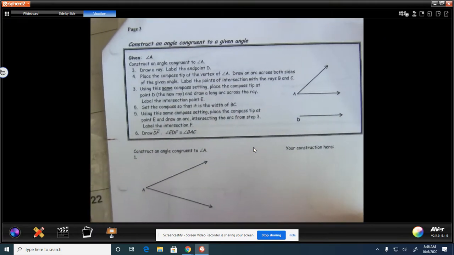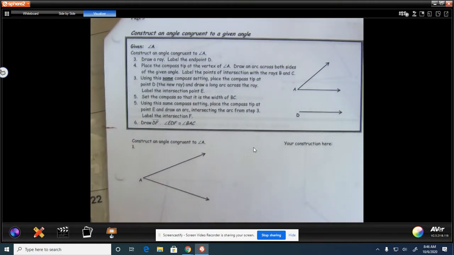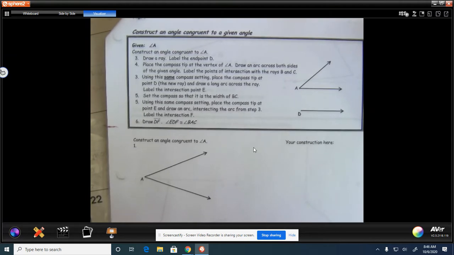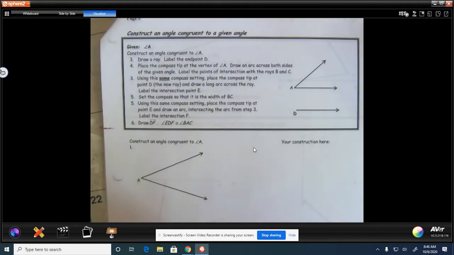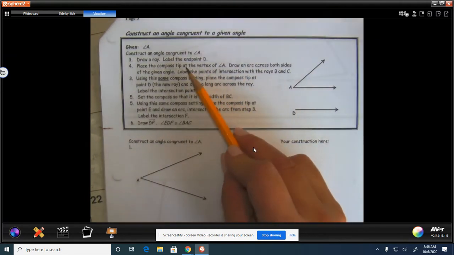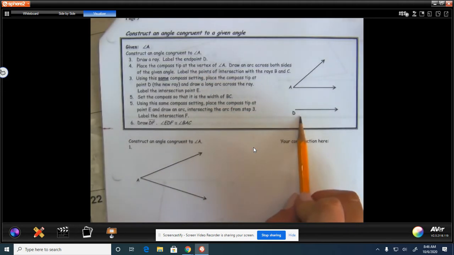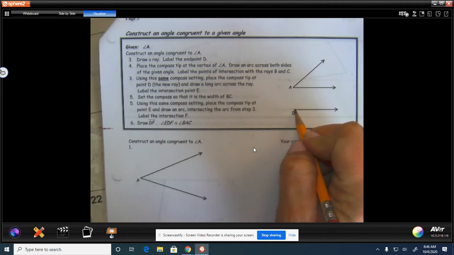So you're going to do 2, 3, and 4 on your own. And in the meantime, we're going to flip the page and learn how to construct an angle congruent to a given angle. Following these directions, first we're going to draw a ray and label the endpoint D. That's already done for us in the example. Okay, I am just going to put a little point here for us.